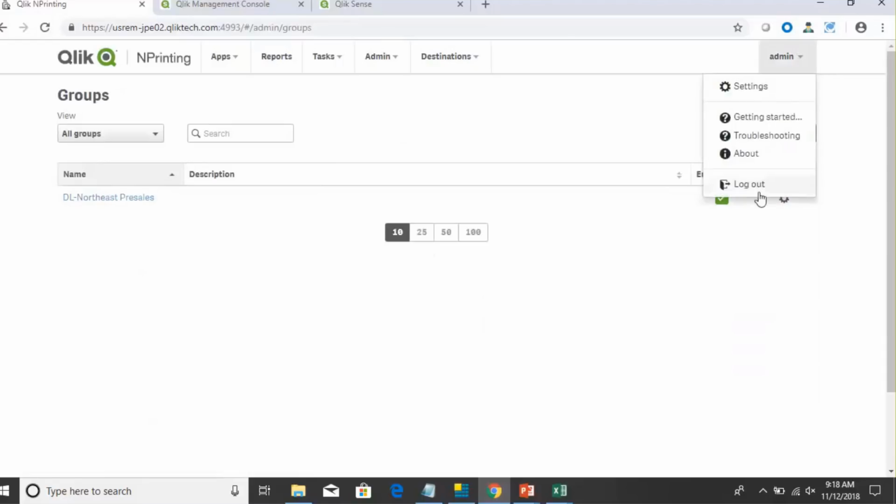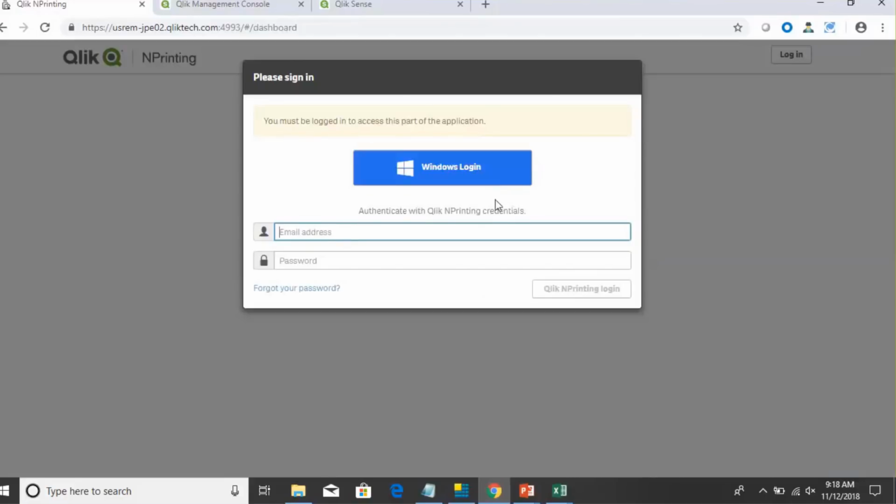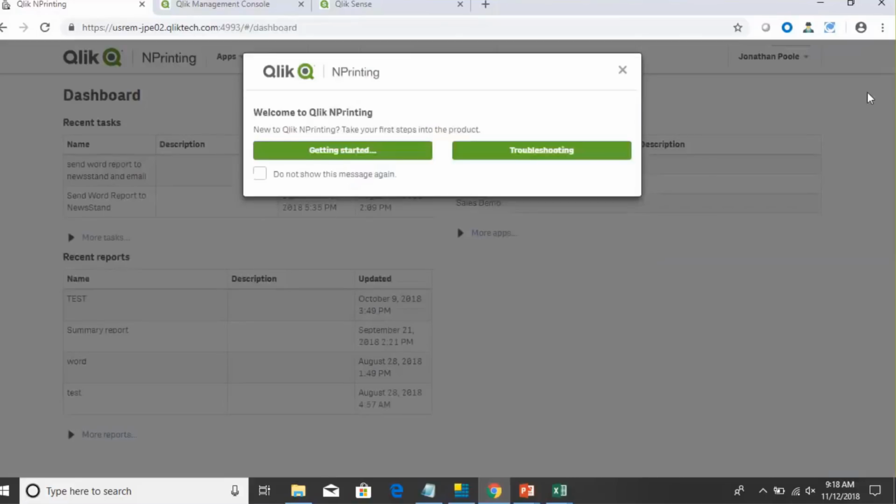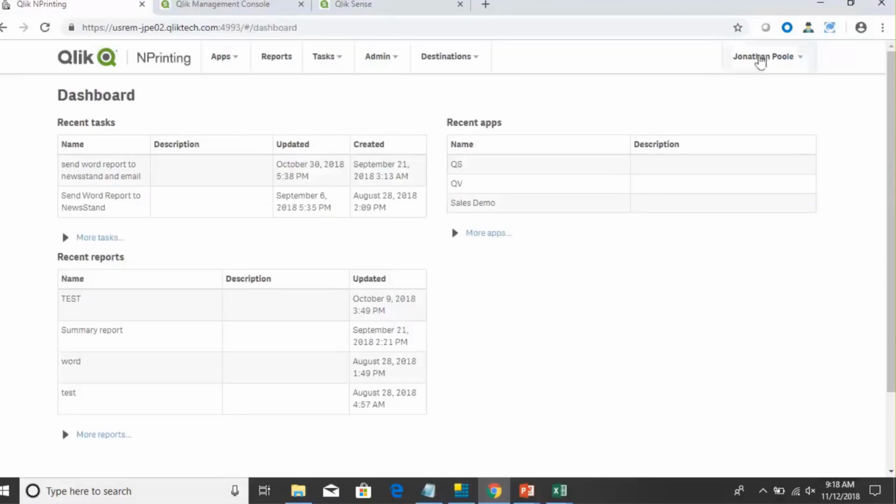For example, if I log out now, I can actually use my Windows login, and instead of being logged in as the generic NPrinting administrator, I'm now logged in as myself. And so the single sign-on system is also working because I brought in the right credentials from Windows through the LDAP import. So now I'm set up for logins as an administrator, as a developer, as a task creator. And I've also imported all the email addresses, which is going to set me up to do published tasks.